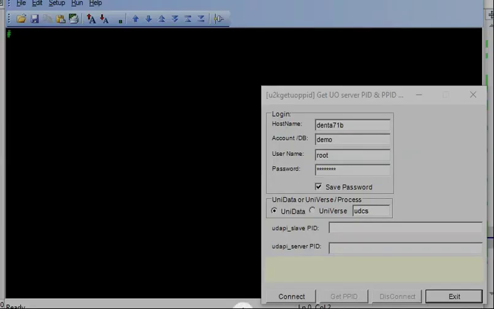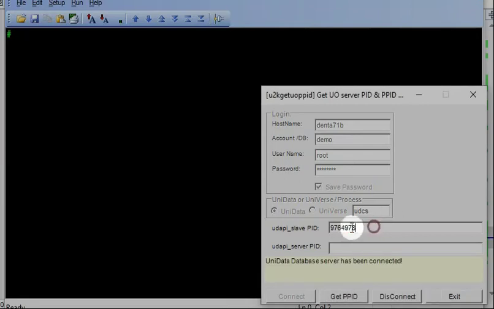The first demo, I'd like to show you how to get the UniData slave PID and the UniData UO server PID. So on Unix, first I connect to the Unix server. You get the slave PID. This is the slave PID. If I connect a second one, I get the server PID number.